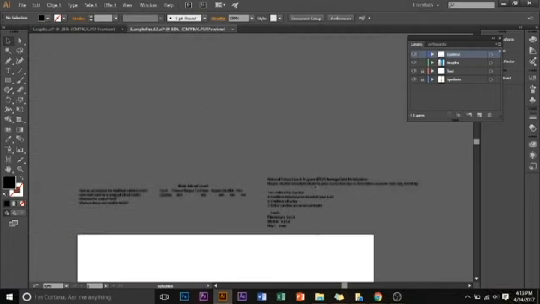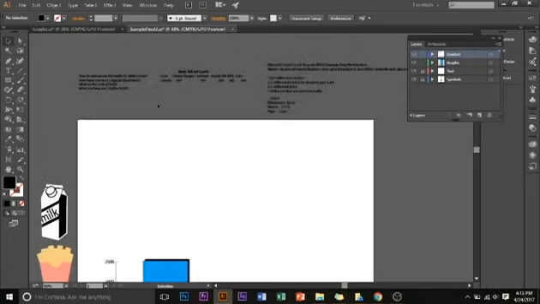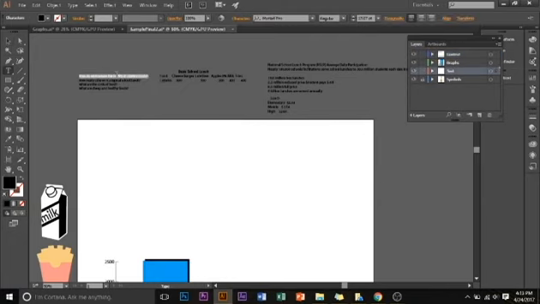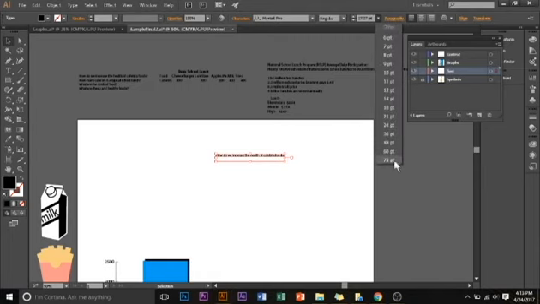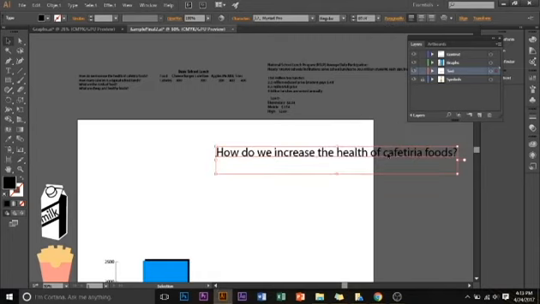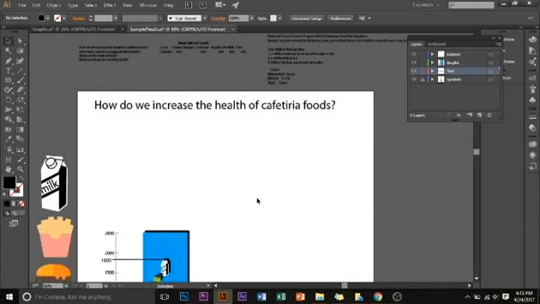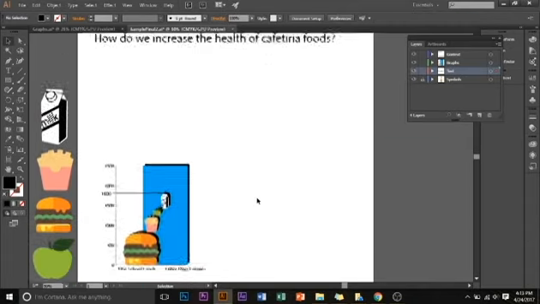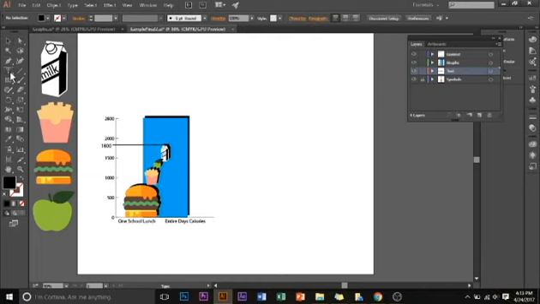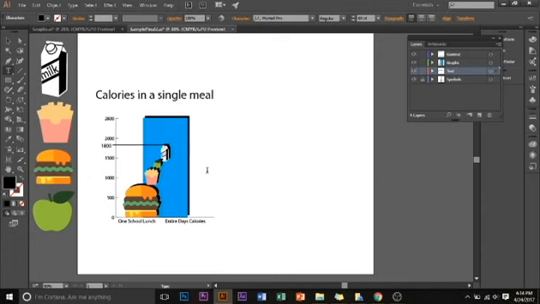So there we go. Next thing I can add is the title for the whole document, and I've listed that here in our text. I'm going to copy that line and make a new text box with it. Hit Control V. I'll make the size of this one fairly large so we can see it, a 60 point. How do we increase the health of cafeteria foods? And we can title this graph here with calories in a single meal.